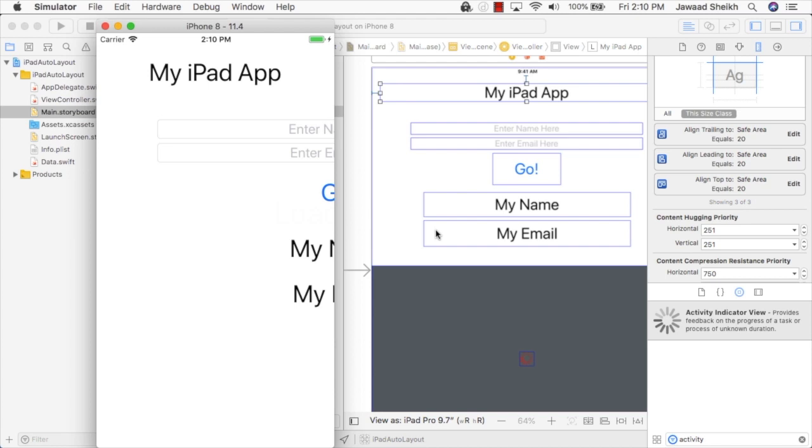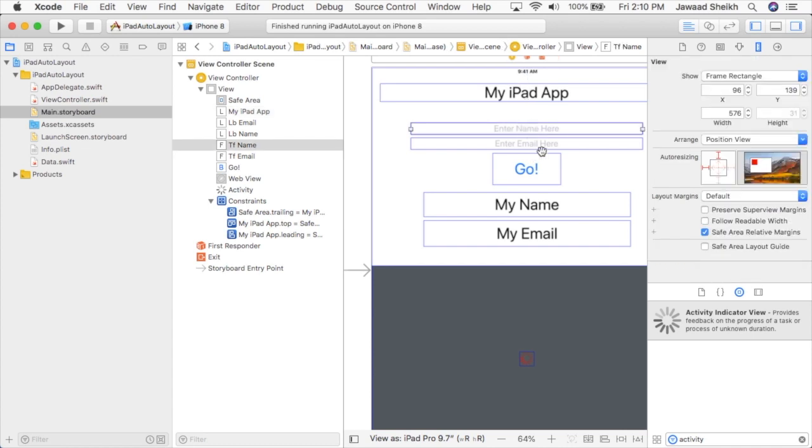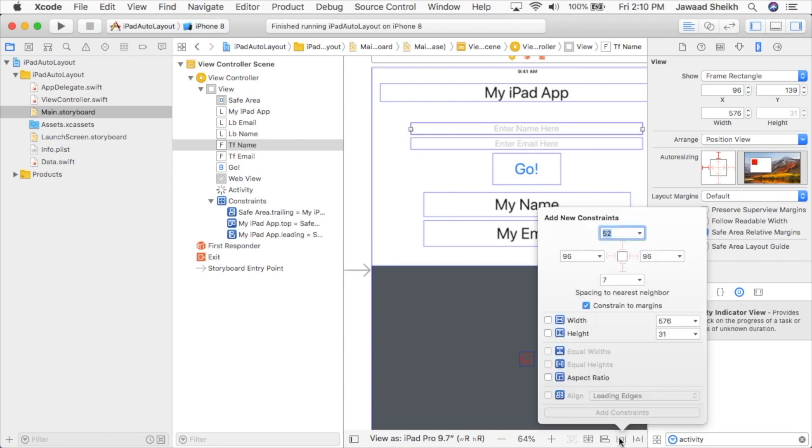So we see that my iPad app has centered nicely. So now, let's say we can apply this to the other items on the screen. Let's look at the text field for enter name here. Let's click and do the same thing. So now this is saying we can put 52 pixels below, but maybe that's too far down for an iPhone. So let's say we do 40 pixels.